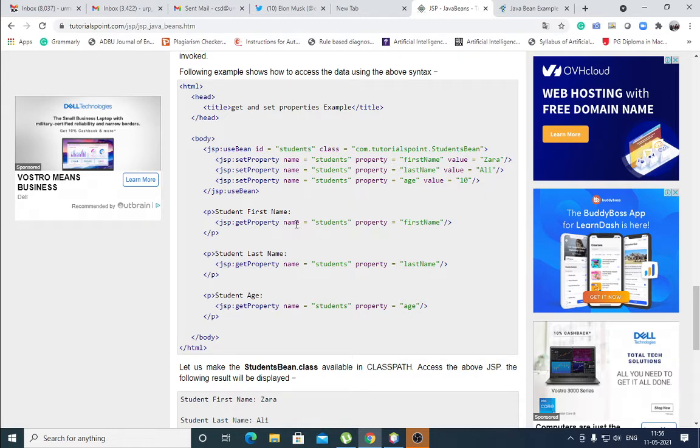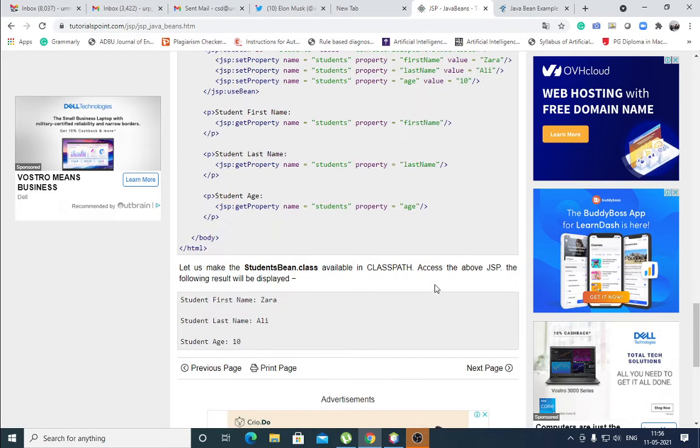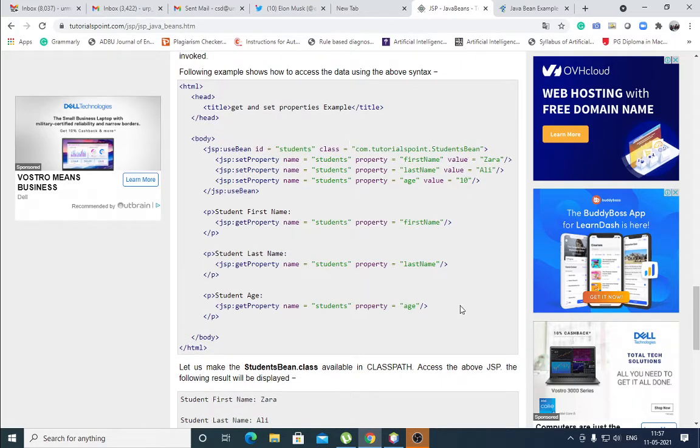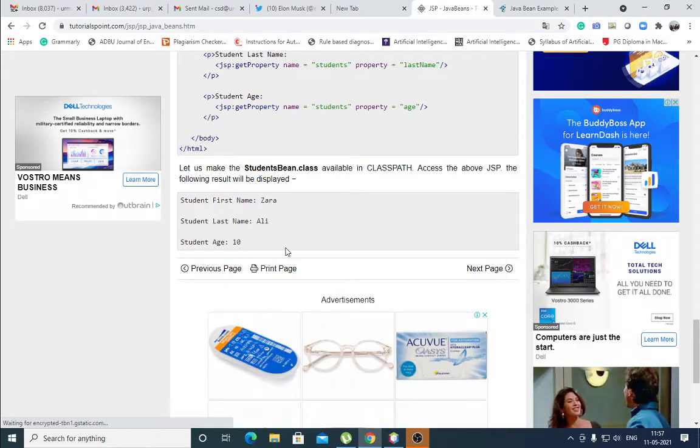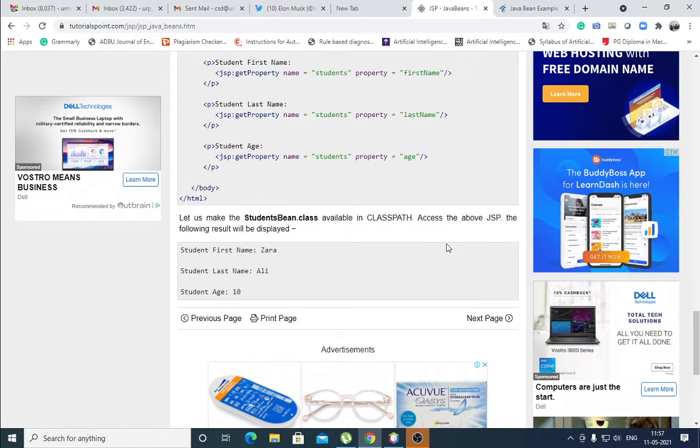And how to read that property? Here we have to write getProperty. Students name is equal to students and property firstName. Students first name, student last name and student age. It will get the property. And after executing this JSP program, it will show students first name, students last name and students age. We can set the property and get the property.